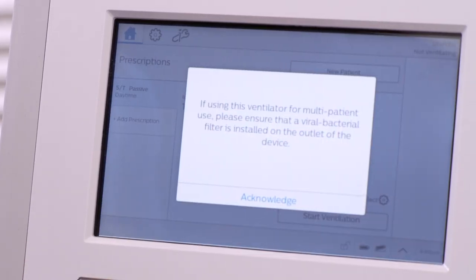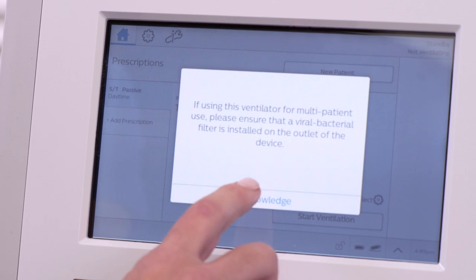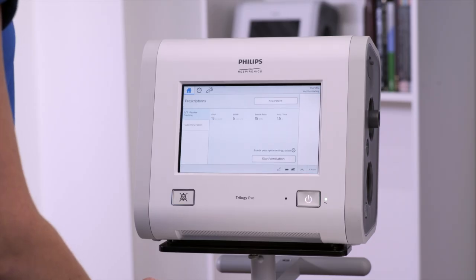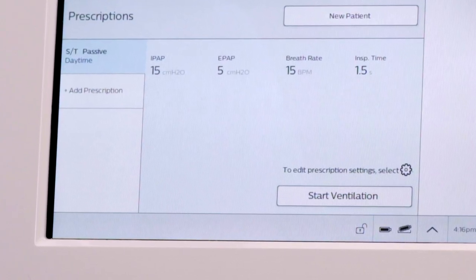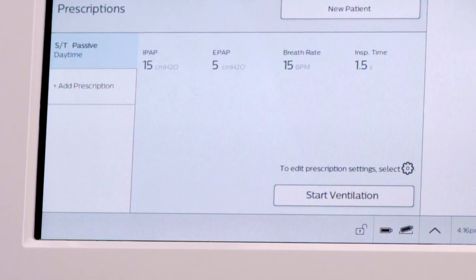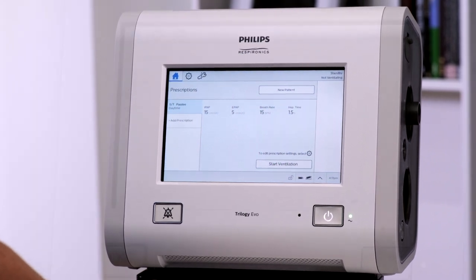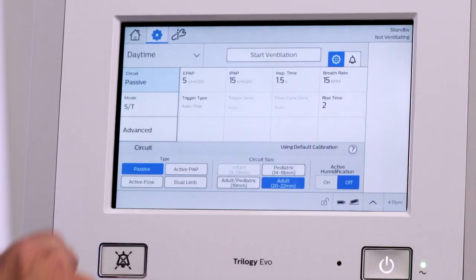Read and acknowledge the statement. If the appropriate patient circuit is attached and you want to ventilate with the pre-programmed settings, you can begin therapy by selecting Start Ventilation. If you need to edit the prescription before initiating ventilation, tap the Settings icon.